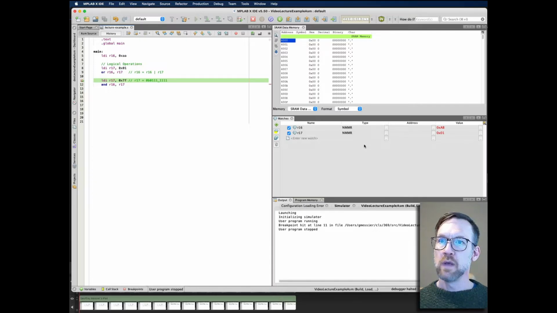Okay, so if we look, register 16 contains AB, right? Because earlier, our OR command set the least significant bit to 1. We're now going to step over the LDI command. So now the contents of register 17 is 7F. If we step one more, if we execute our AND operation, register 16 changes: the most significant digit changes from 10 to 2. That's because we zero out the most significant bit, which was equal to 1.